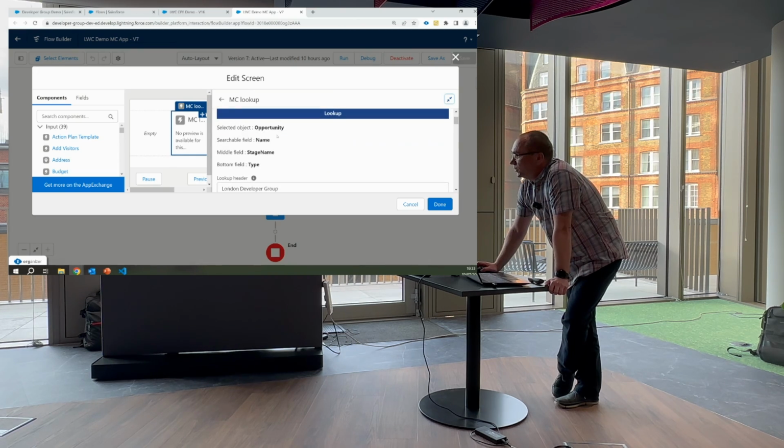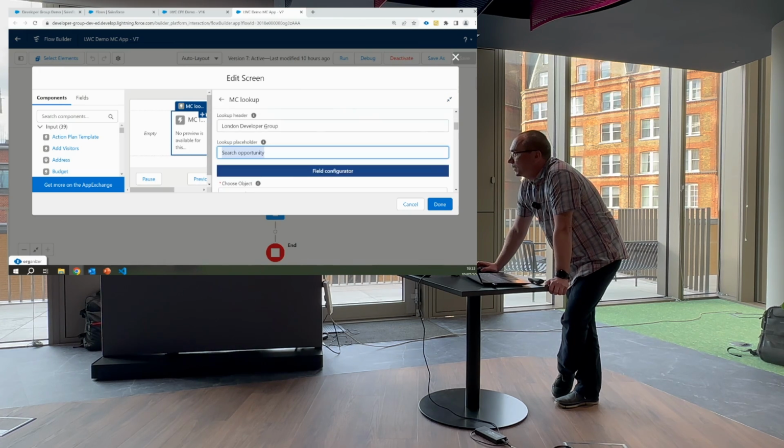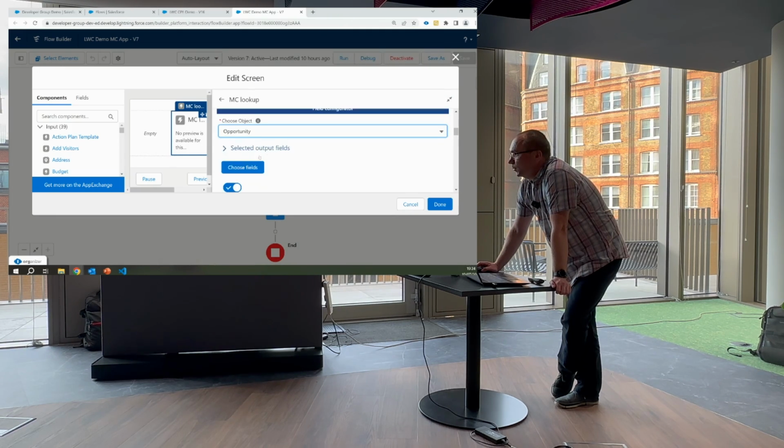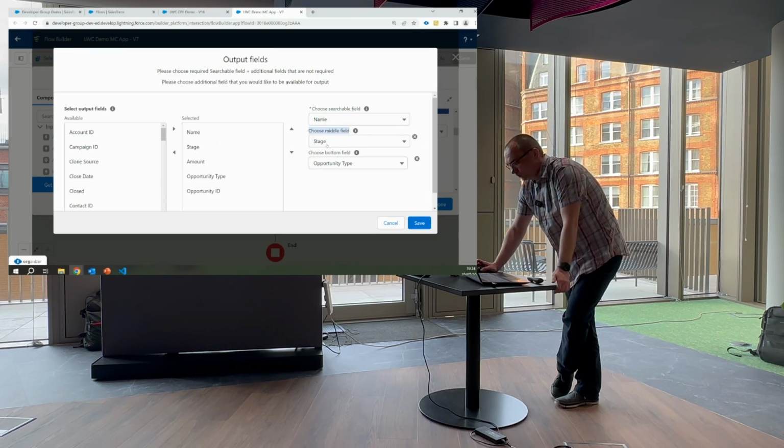So you can specify, as you can see here, the header. You can specify the placeholder. You can choose the object. So you can put 5, 6 of these on the same screen. You can specify different objects. And this will read dynamically from your org. You can specify also fields. So the first one is the searchable field. And you can specify the middle one and the bottom one. So that all 3 fields would be visible when you're searching through the records.